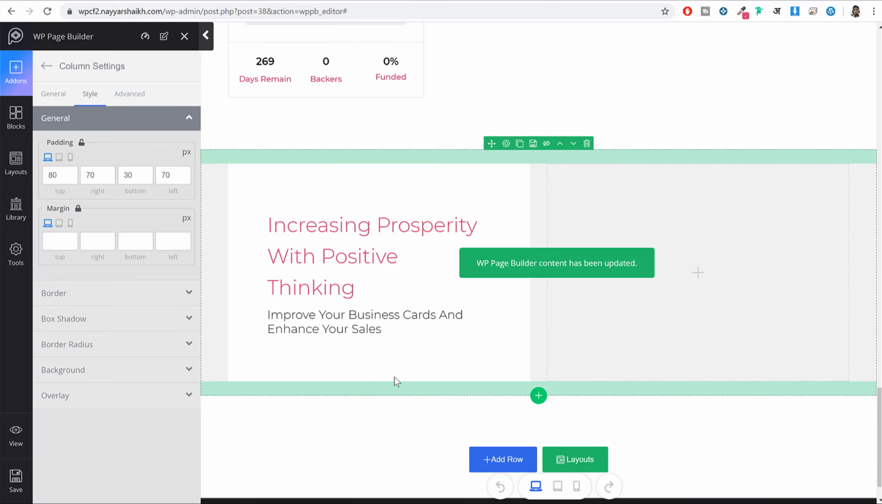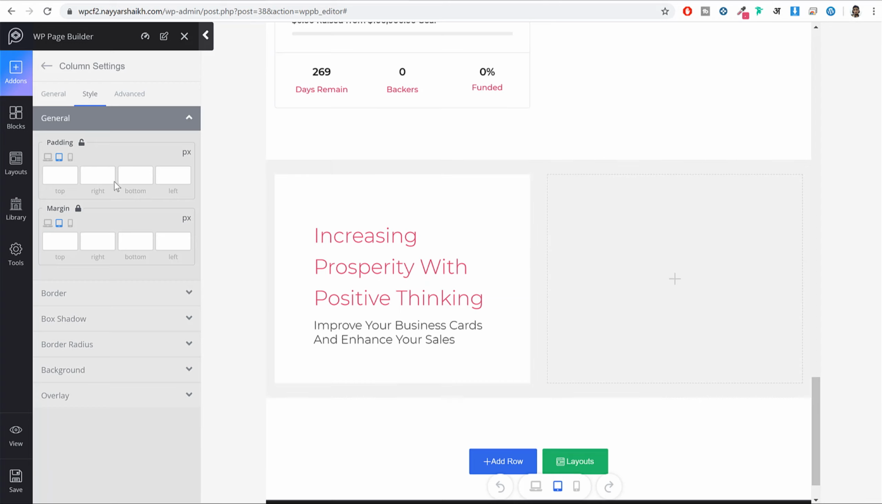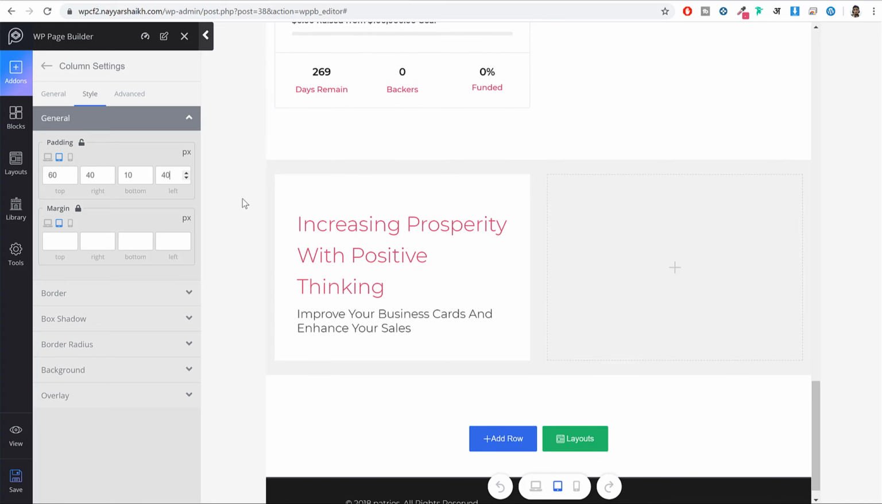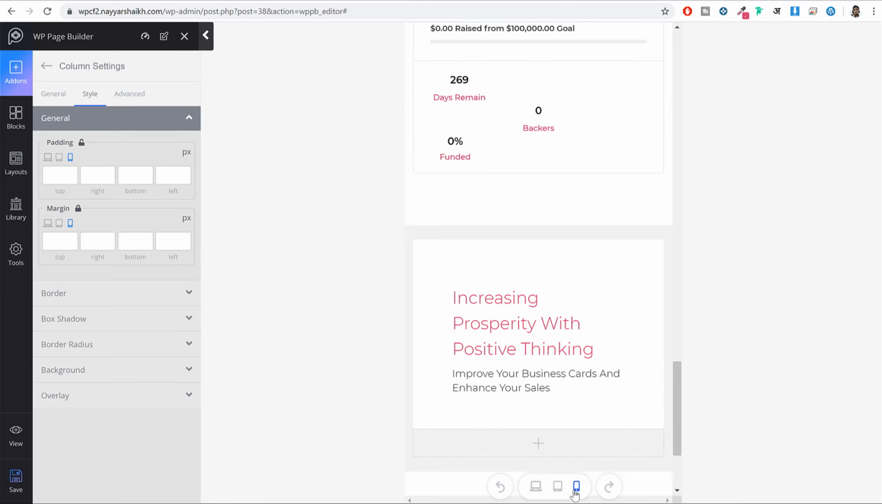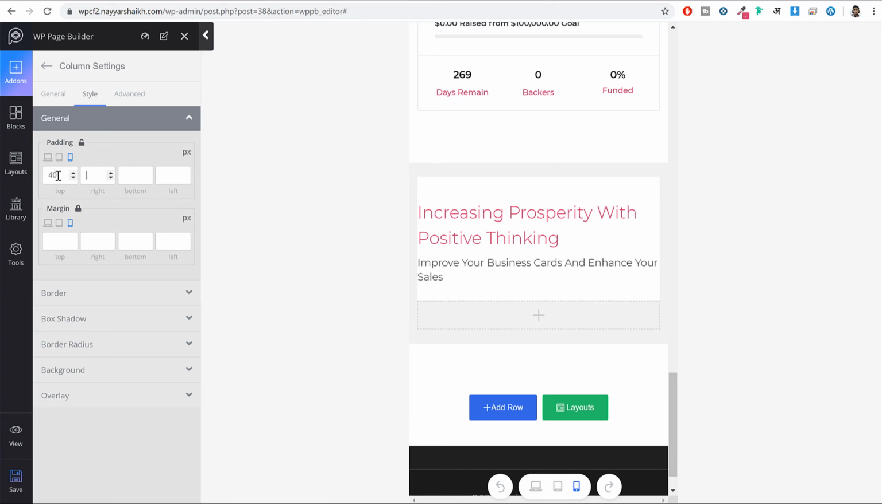Click on save. Now let's see how this looks on tablet. So select tablet. We can do some changes in padding for tablet. So for top, I want 60. Right and left, I want 40, and for bottom 10. For mobile phone, for top, I want 40. Left and right, I want 30, and I don't want anything at the bottom. So this is how it will look like.